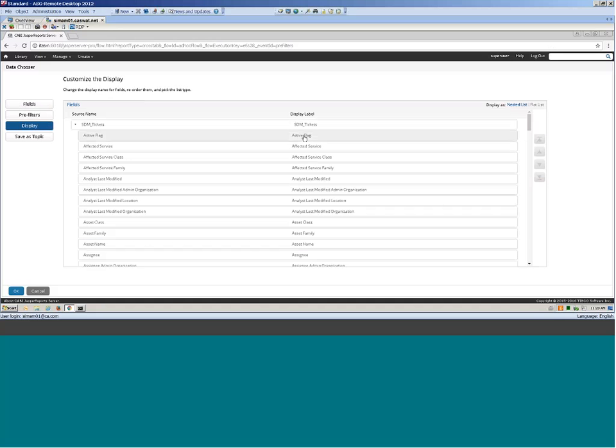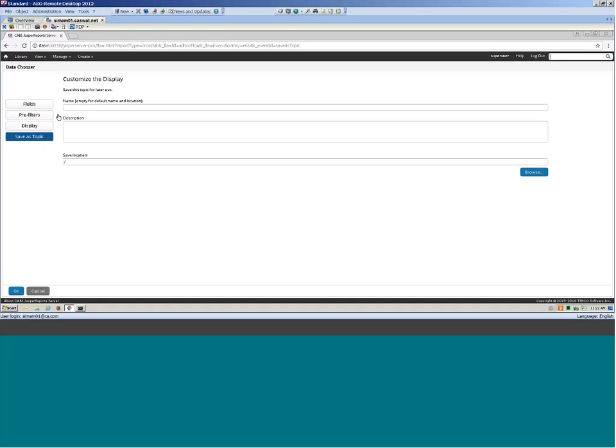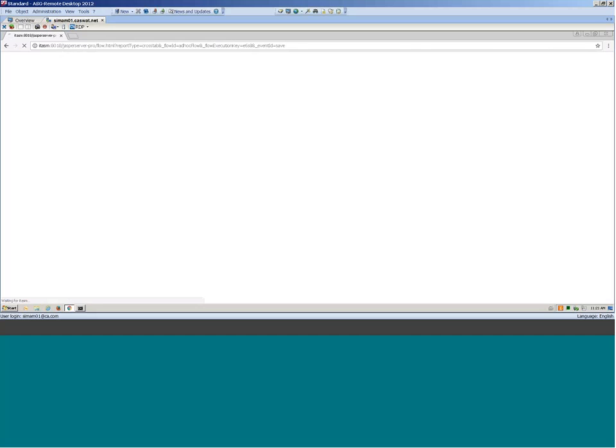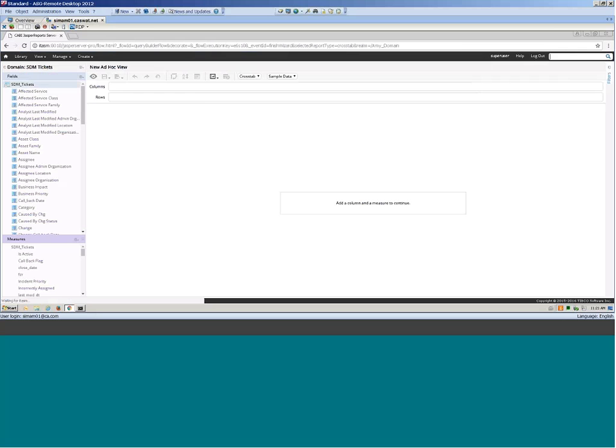Under display, if I need to rename a field, how it might look, I can do that here. So I just change the name here to isActive instead of active flag. And once I have this set up the way I like, I may want to reuse it again, and I can save it as a topic, so it's a shortcut for next time. Clicking OK at the bottom will now present me with a new ad hoc view window.